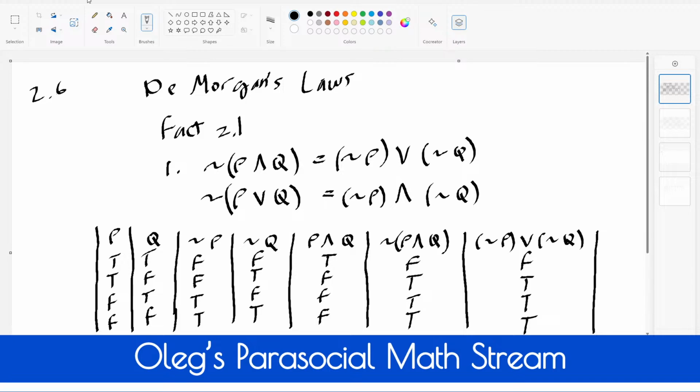Okay. De Morgan's laws are actually very natural and intuitive. Consider the statement not (P and Q), which we can interpret as meaning that it is not the case that both P and Q are true. If it is not the case that both P and Q are true, then at least one of P or Q is false, in which case, not P or not Q is true. Thus, not (P and Q) means the same thing as not P or not Q.